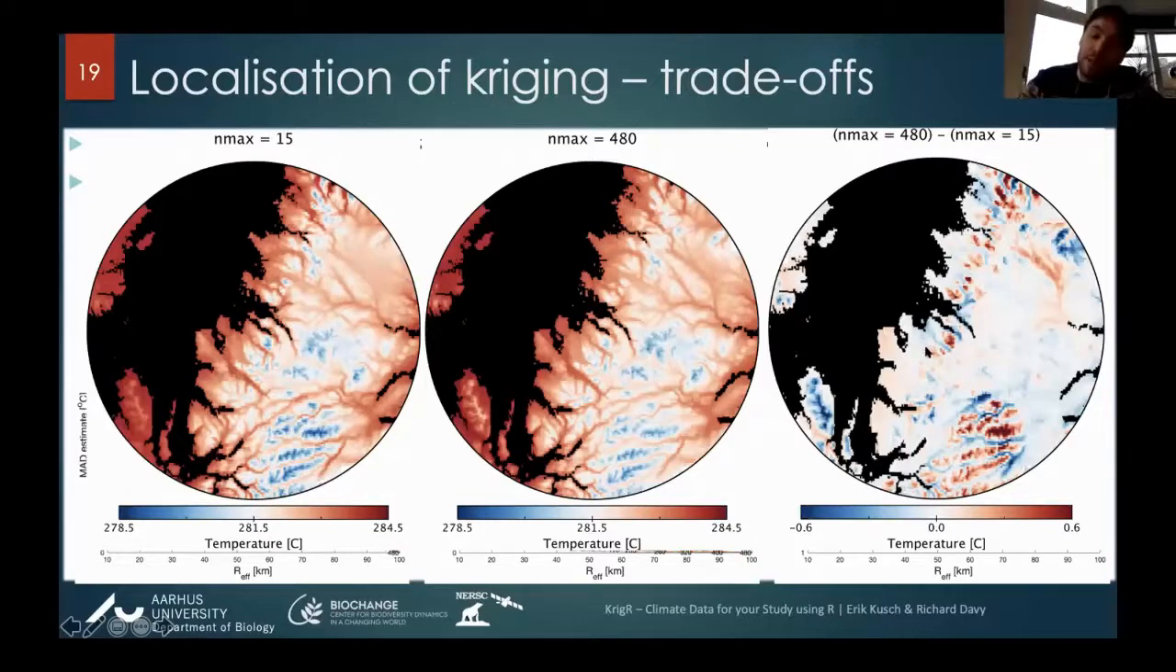And that's because the radius you're using to define the relationship, if it's very localized, then you're going to have a very different relationship between surface air temperature and elevation. Whereas if you take a very broad relationship, so the nmax of 480 covers most of the terrain, you have one relationship between surface temperature and elevation for the whole domain. And then you have very robust estimates.